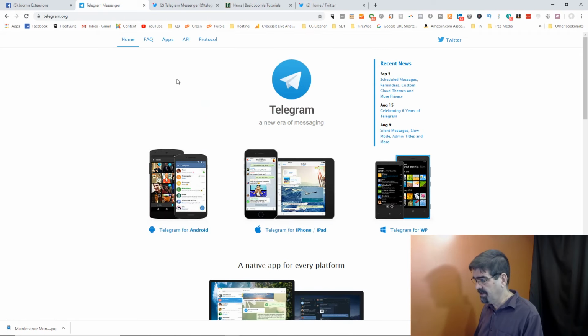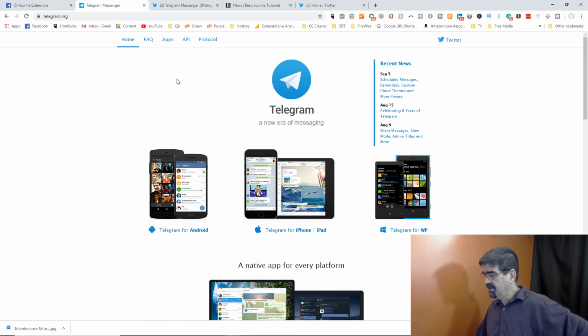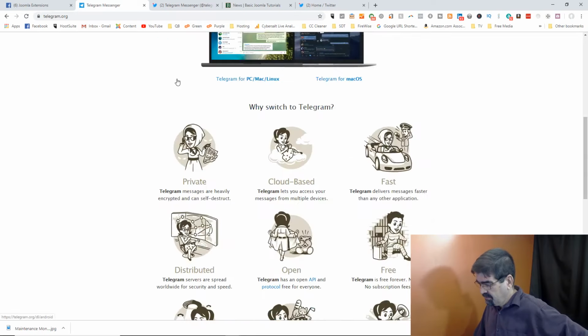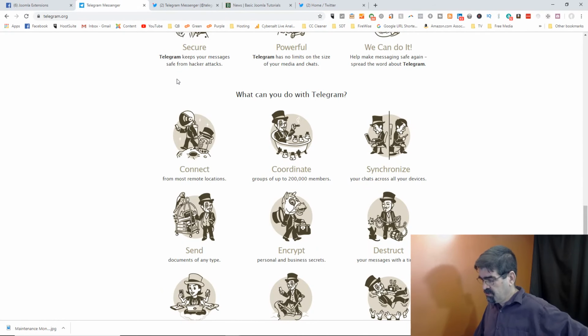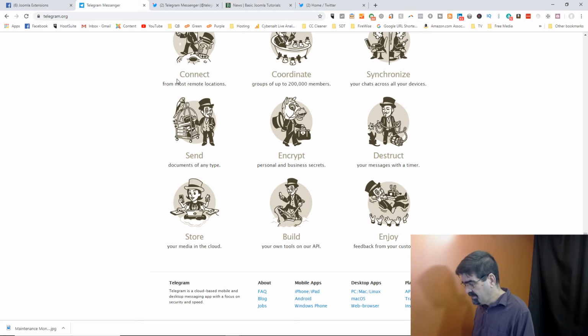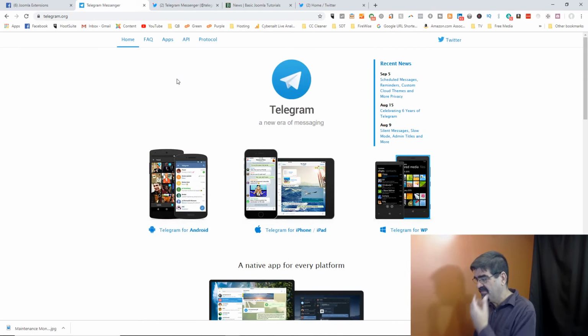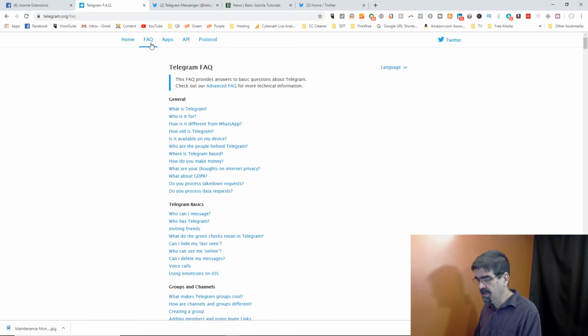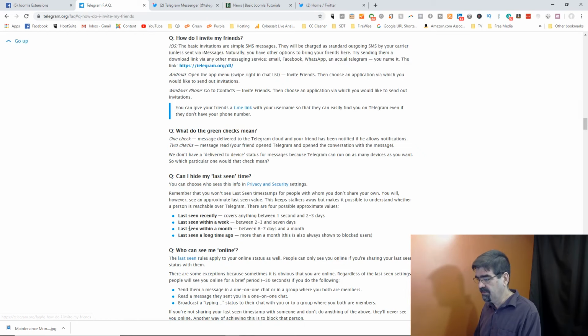Okay, Telegram, how do I sign up? Hello, Chuck. Good to see you today. We are at the point now where we're just checking out Telegram. They say they have 200 million users, so at least 200 million people have figured out how to sign up for this. Telegram: schedule messages, celebrating 6 years of Telegram. FAQ. How the heck do I sign up? Who has Telegram? Inviting friends.